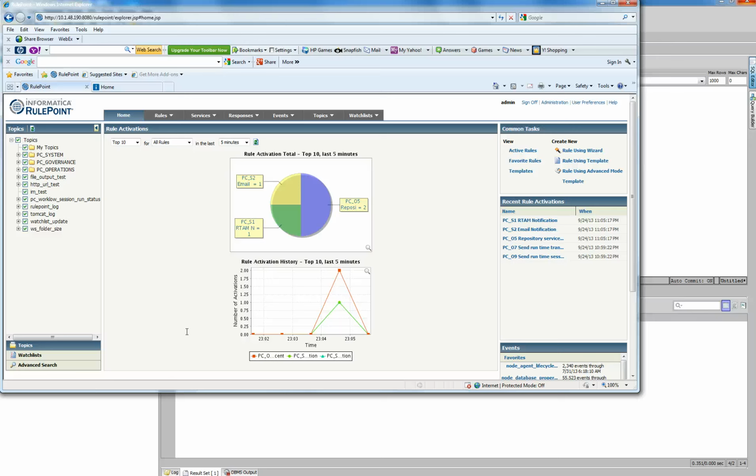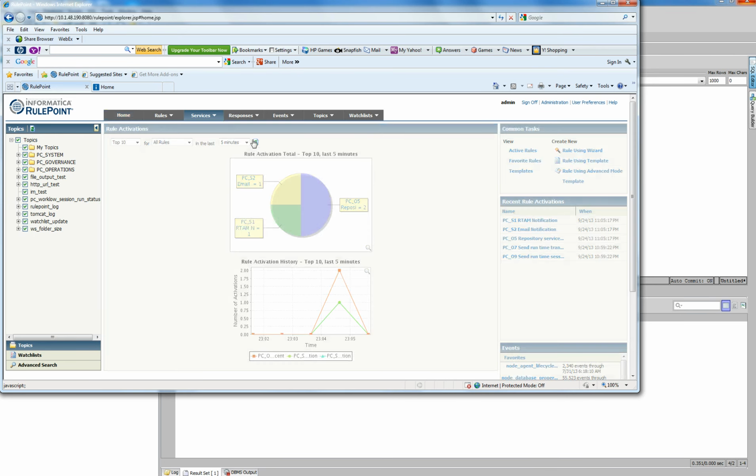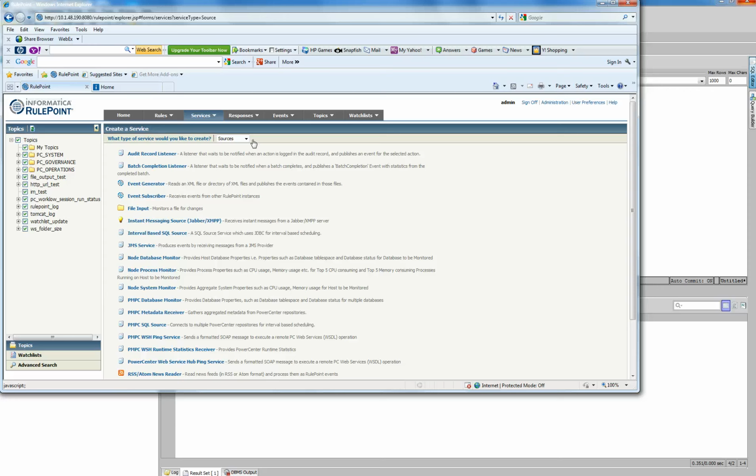So that's what we're going to do right now. And the first thing that I'm going to do is create my service. Now, services do one of three things. They ingest data, they analyze data, or they provide a response due to rule conditions firing. So what we're going to do here is first do a new source service. Again, source services are the ones that ingest data.